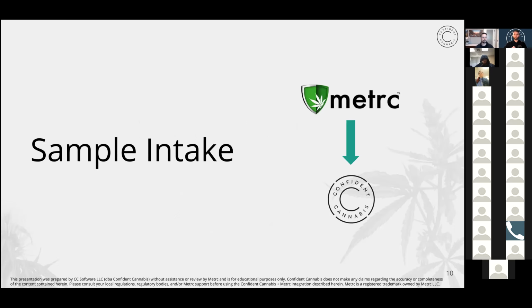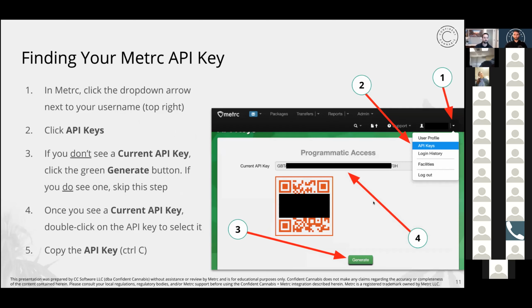So the first bucket of tasks are around sample intake. So taking data from Metrc and creating orders and samples in Confident Cannabis. So first step is, how do you get your API key? So in Metrc, if you log in, you click the drop-down arrow that's at the top right next to your username and select API keys. That'll bring up a page like this. If there's no API key in this field already, then click the generate button.